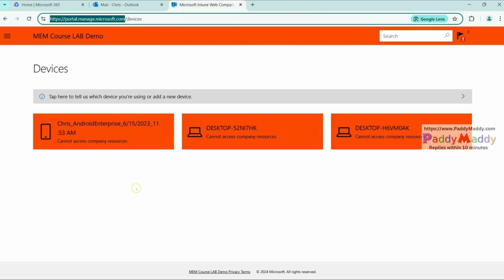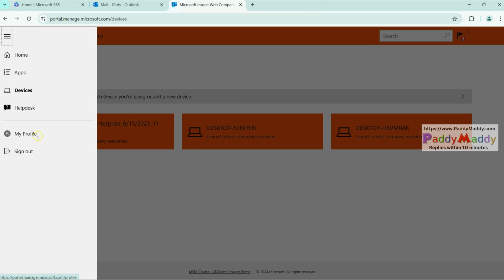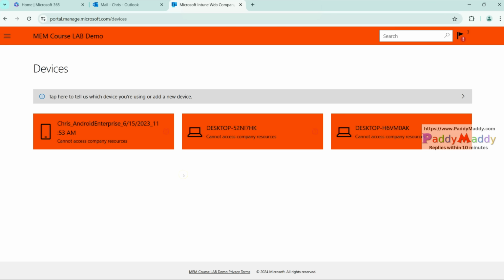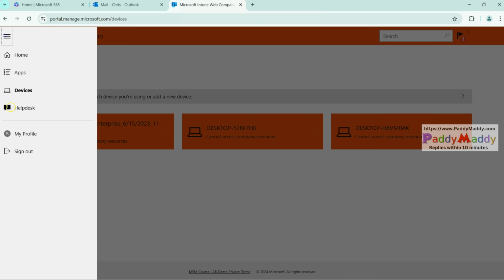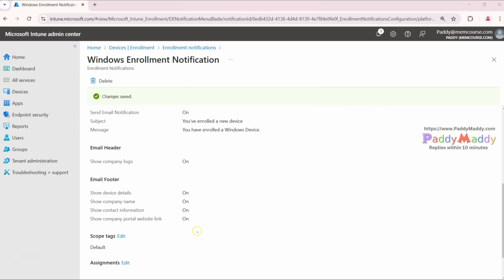This portal is like your interface from an end user point of view, and the user can see their devices, their applications, and their profile. They can also reach their help desk. We call this portal the company portal, a web portal for end users. To reach this portal, you can type portal.manage.microsoft.com, and you can look into the devices. The current devices that are available will be shown here. So in my case, this is working as expected.